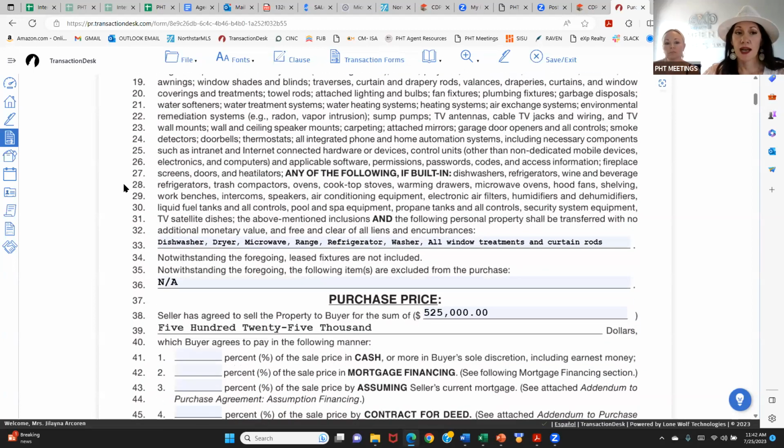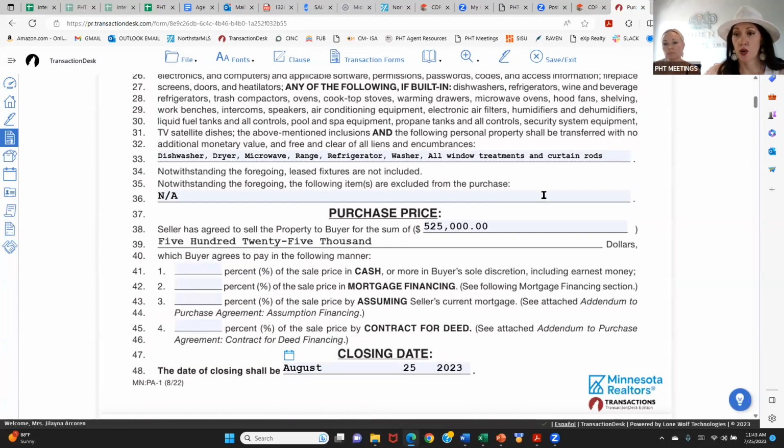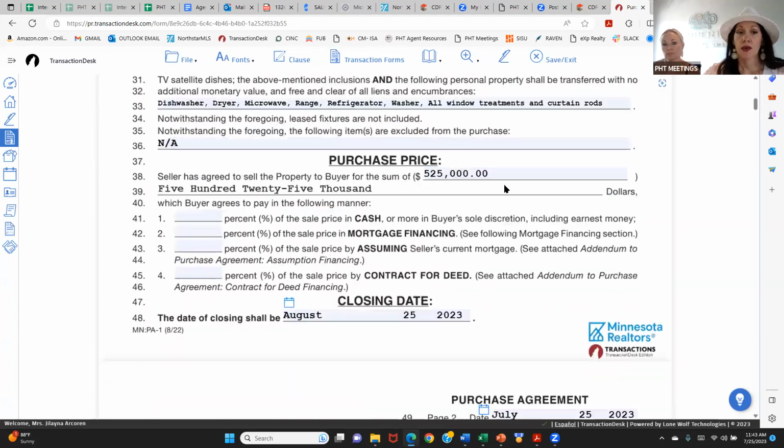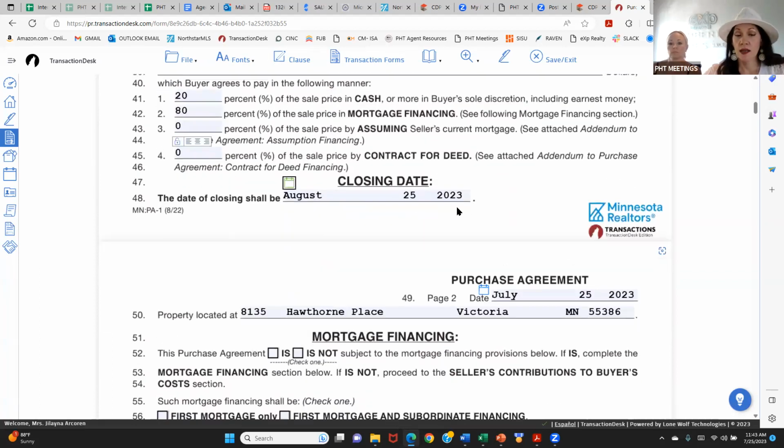Okay, I'm at line 33 here, and I've said it before, I'll say it again. Get to know this number line system. This is your friend in learning your purchase agreement. Line 33, this is where we have put into that wizard tab included property. Line 36 is what is not included or excluded from the property. We have on line 38 and 39 our purchase price. We'll pretend this is a 20% down buyer. So 20% is cash, 80% is funded. And then there is no assuming and there is no contract for deed.